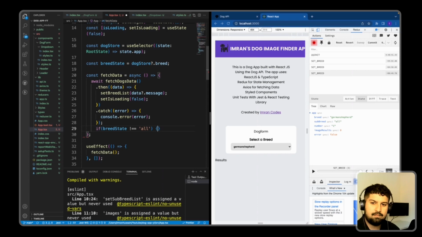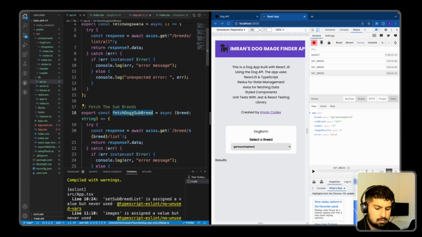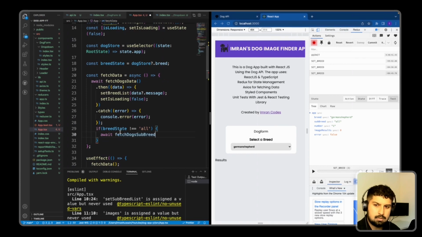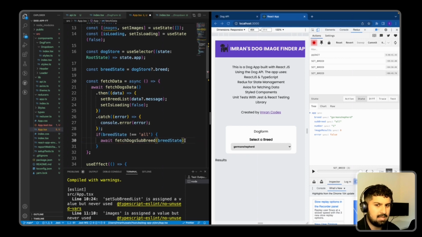I now want to make a fetch request to the subbreed list this time, and I'm going to do await. And if I just go into my API file, so it is in lib api.ts, and the function is called fetchDogSubbreed, and we need to pass in a breed, so we have that in the reducer now. So back into my app.tsx, await fetchDogSubbreed, and we pass in the breed state as the argument, and we also need to import this from the API.